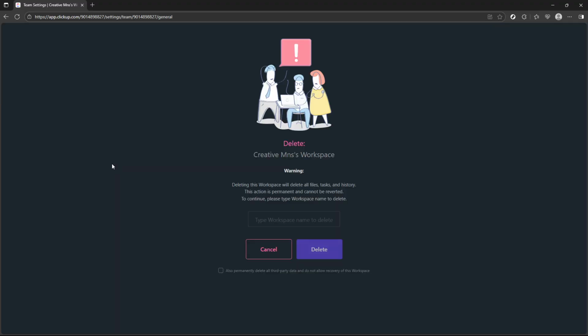This is an essential step as the prompt will request you to type the exact name of the workspace you intend to delete. This step is vital for verifying your intention as it ensures you don't accidentally delete the wrong workspace. So make sure you type the workspace name accurately. After confirming the workspace name, you are almost at the finish line. The platform will ask you to click delete to finalize the action.